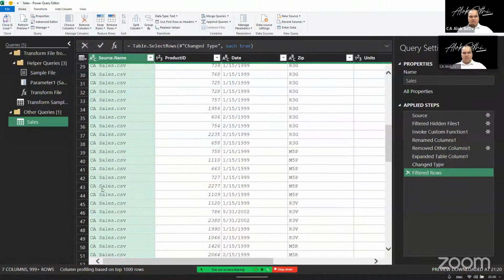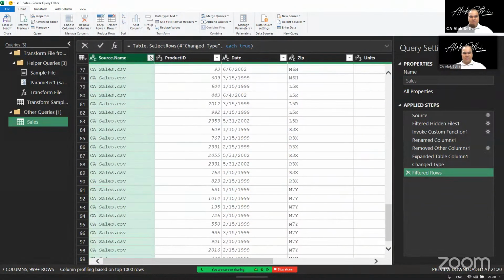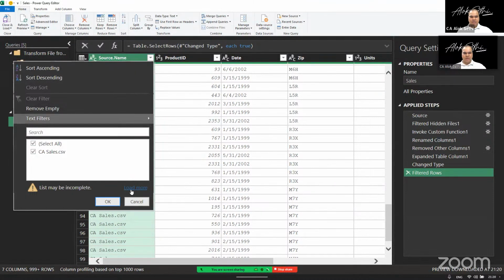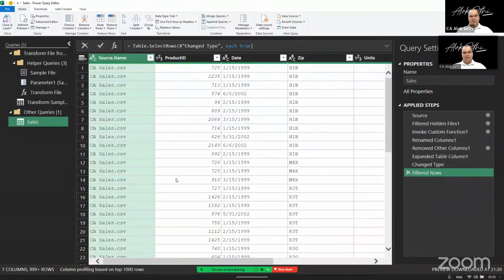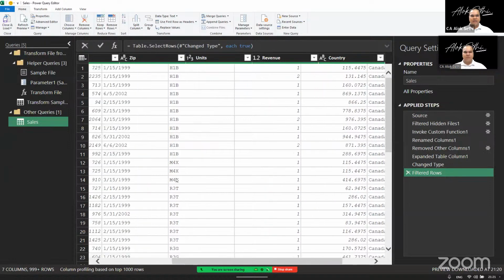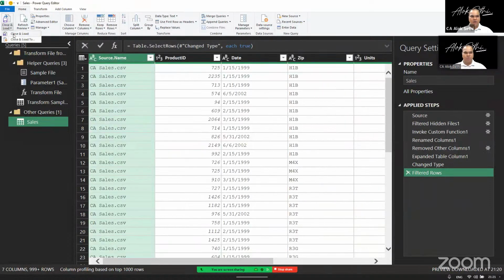Now, once I click on OK, you will see in the source name, all the 4 names will appear. Okay, it was already appearing when we loaded the data. So now that means that all the 4 data from the files have been combined. Okay, now once it is combined, what we can do is we can close and load this data to our Excel. Close and load this data to our Excel.